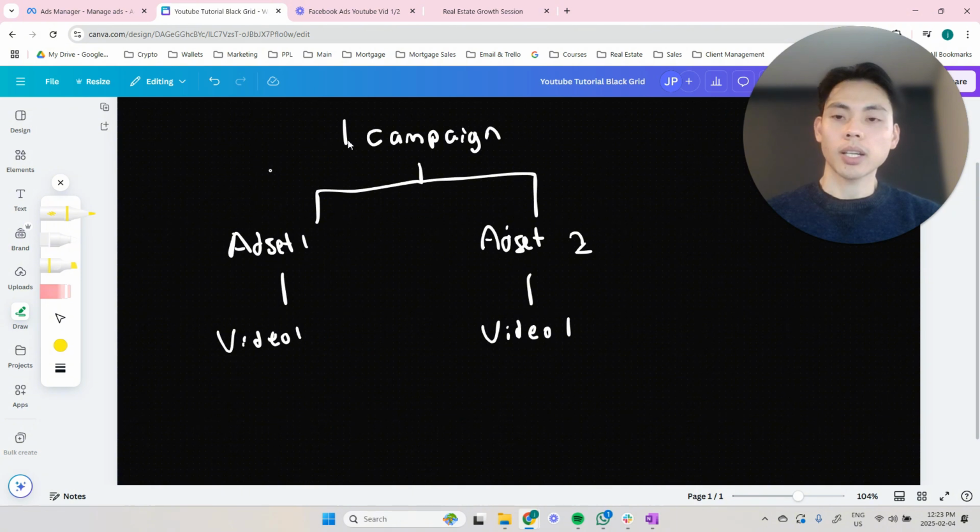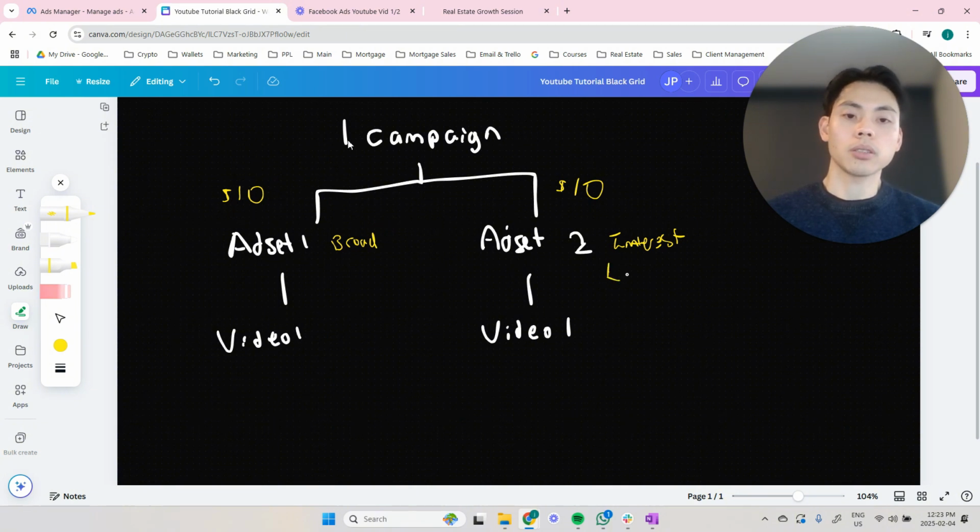Right? So let's say you have the same budget, like $20 a day. So this would be $10. So this would be the existing winning ad, right? So we went broad. And then now you can target by interest. Or now you can target by location. Like, let's just try a different location. Or now you can target by different placement, right?